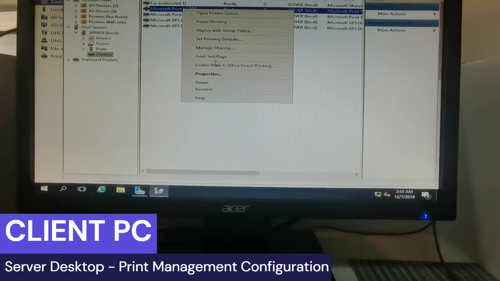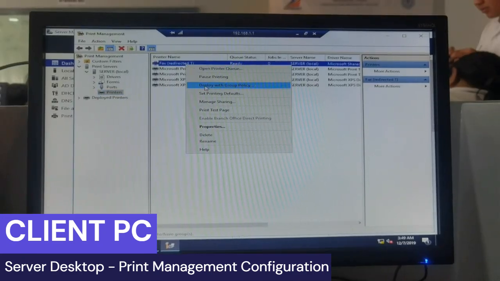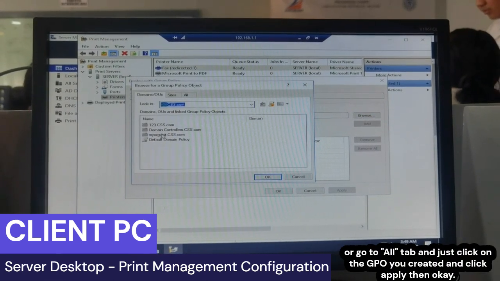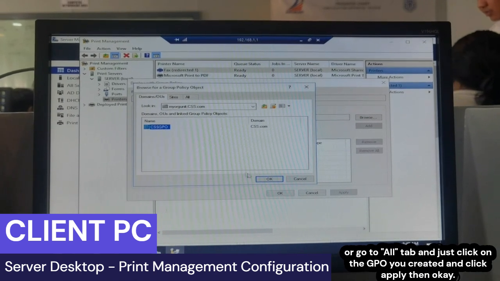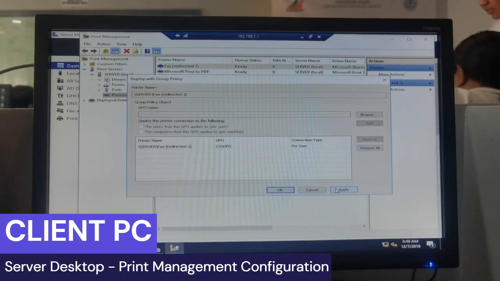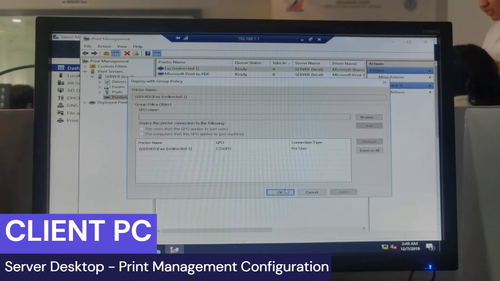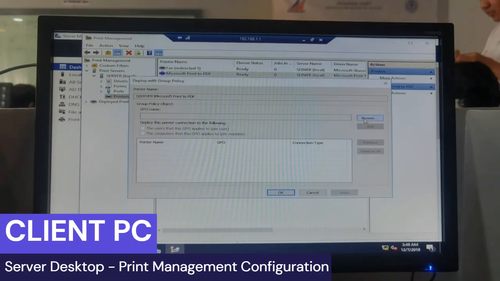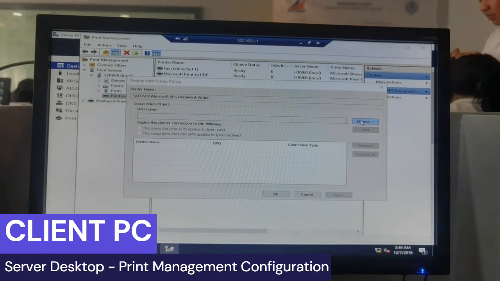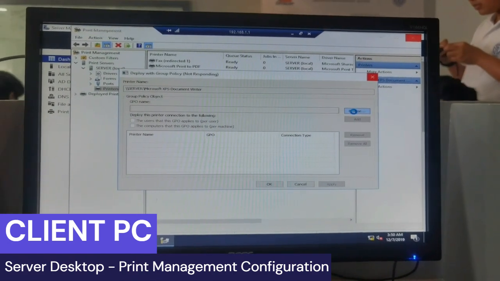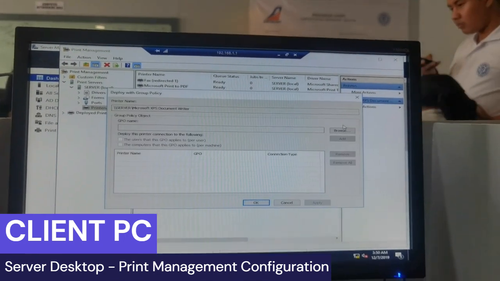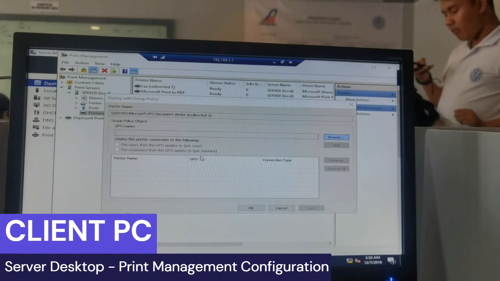This part takes a bit of time to load and mostly is not responding, but that's okay. Once it loads, click on Browse and click on the organizational unit, then the GPO, then OK. After that, check the Per User checkbox and click Add, then Apply, and OK. Repeat the process for all printers, and then you're done on the server side. When it doesn't load or goes not responding like this, simply close it and refresh, open up Print Management under Tools again, then try again.